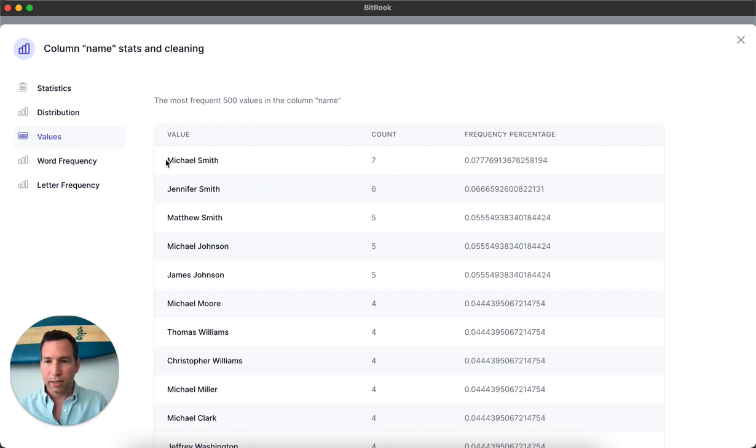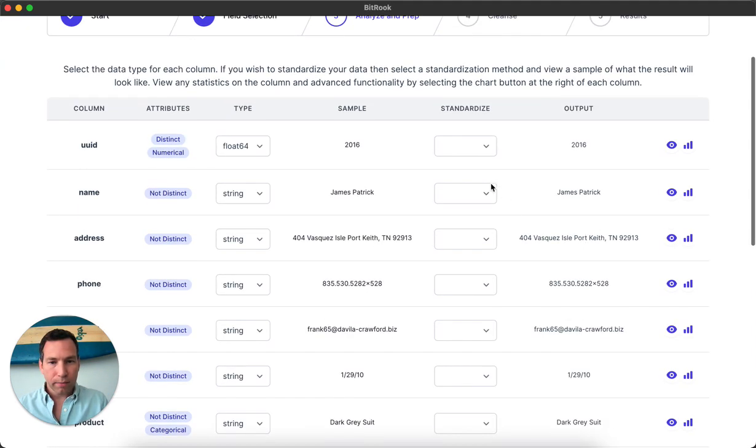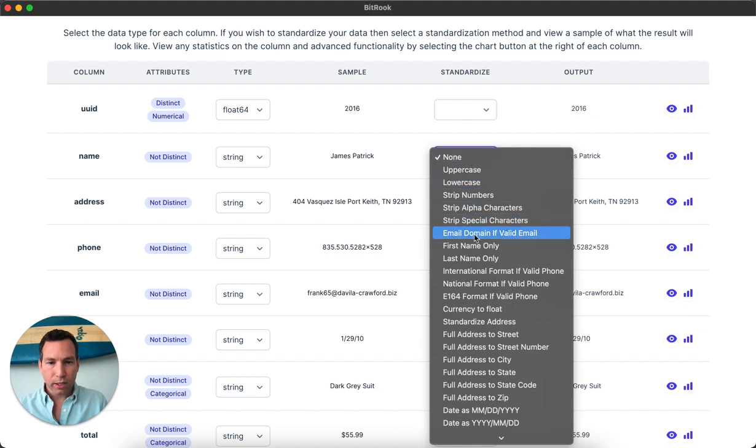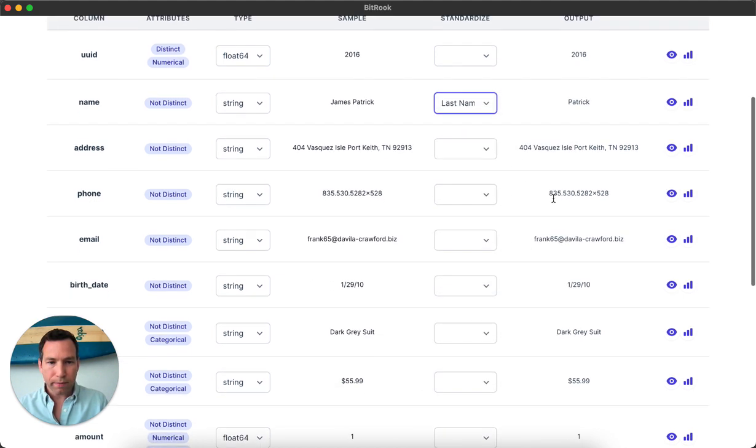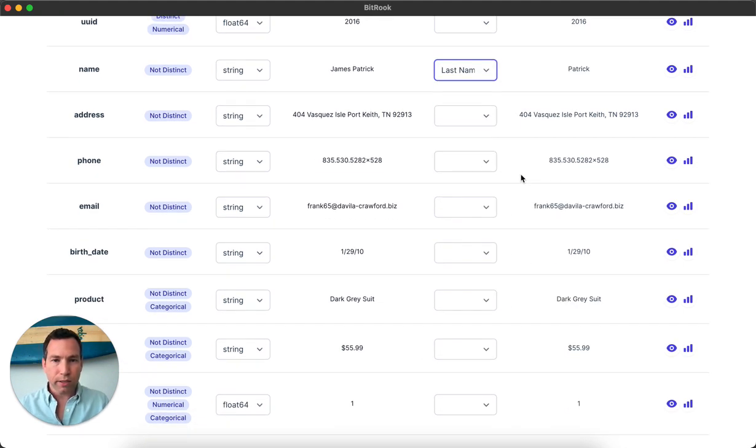So it looks like there's multiple Michael Smiths here. And there's word frequency and letter frequency. So in this case, I'm going to just parse it to the last name just to see if there's some kind of correlation.